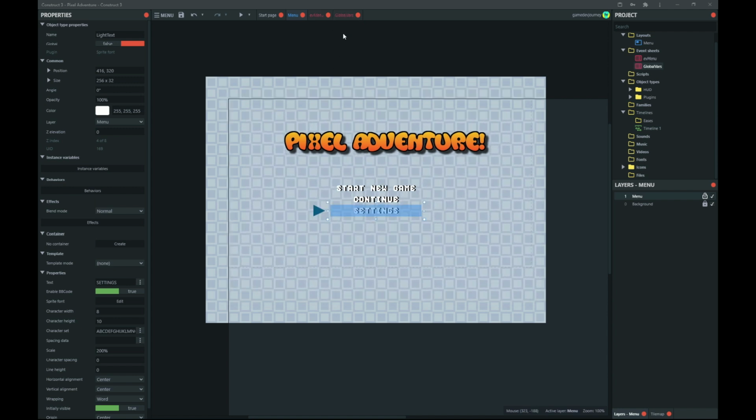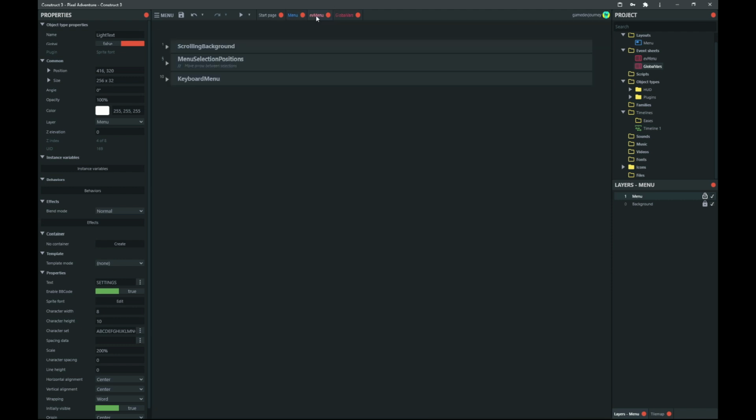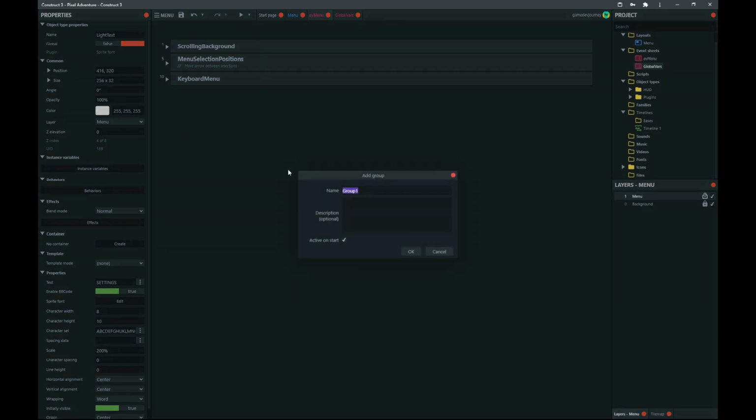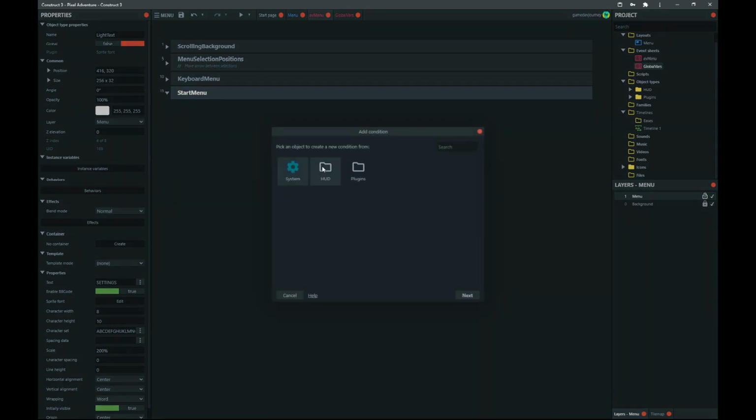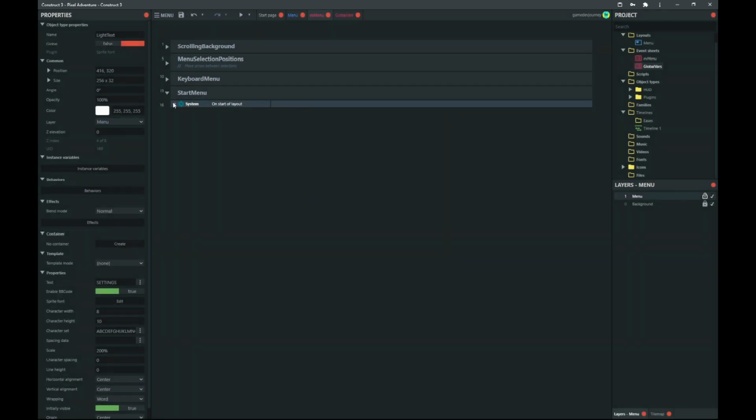Right, so let's go back to the menu event screen and add in the music that we need. So when the menu starts, that's when we want the music to play. So remember, all sound and music I've now provided in the resource folder. Let's right click here and add a group. Let's call it start menu. When the menu starts up, we will be playing the music. So we'll add an event to start menu, system, on start of layout. Make sure it's part of that.